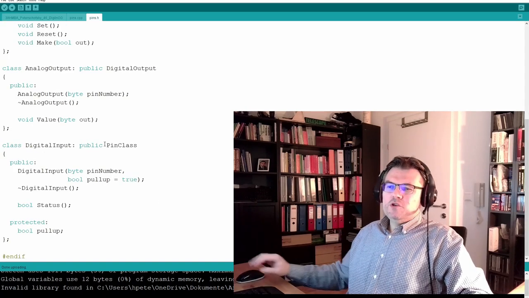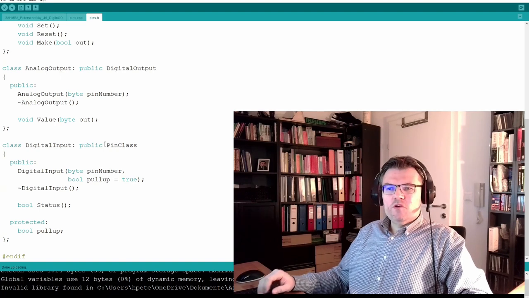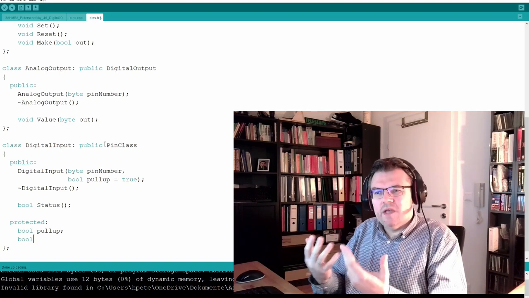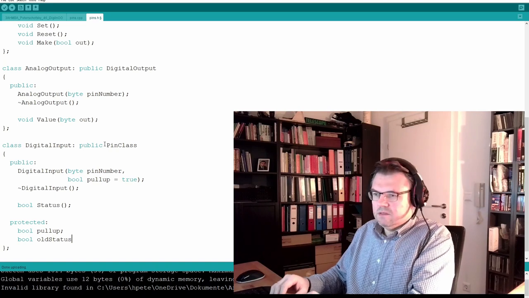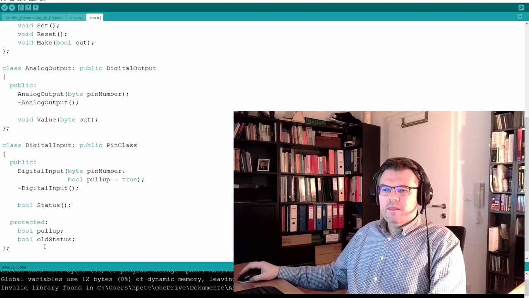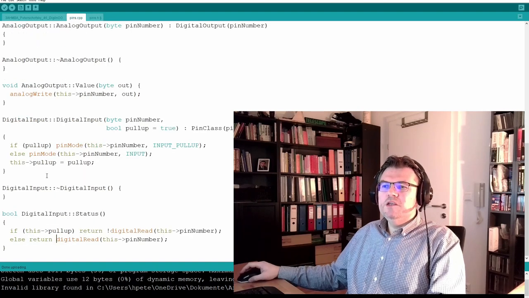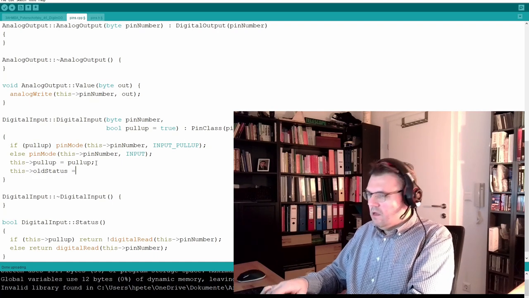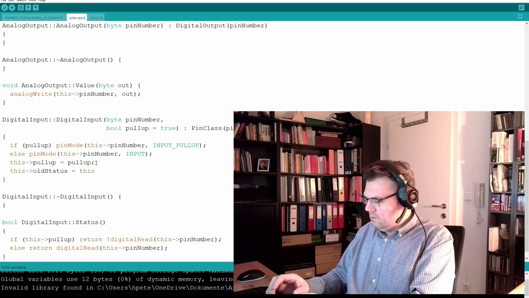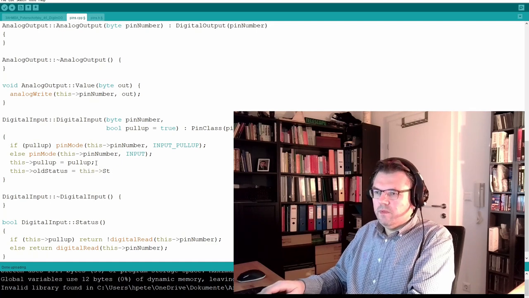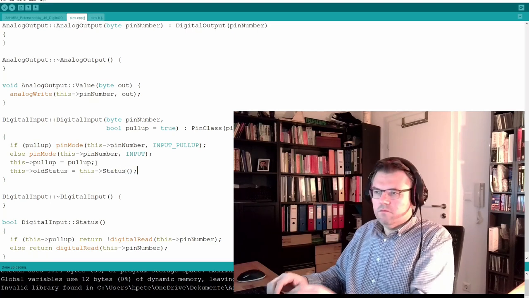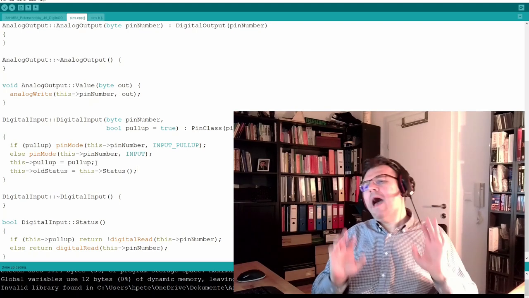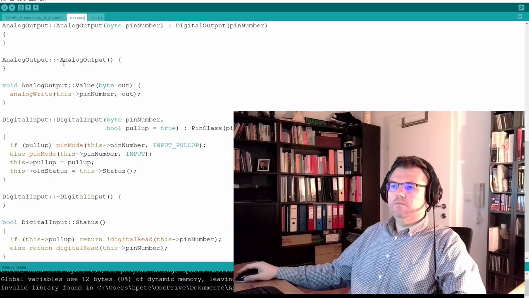So for sure, in our digital input, we have to store somehow the old status, to see if a new button press was there. Old status. How do I initialize this old status? This old status equals, I will simply read it from the digital input. See, what is the old status? If I'm initialized, what is the input passed? This is the old status.